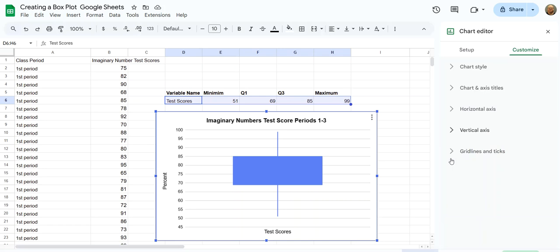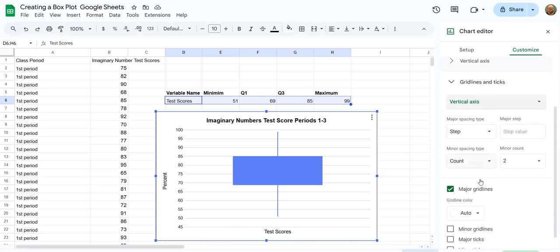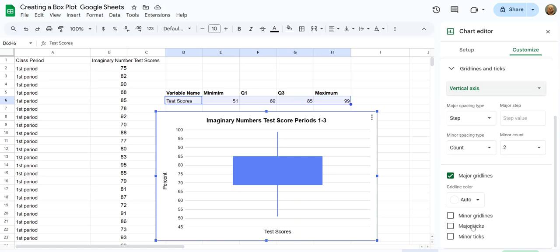The last element I'm going to change is the grid lines and ticks, and on the horizontal axis I'm not going to do anything. On the vertical axis I'm going to add in minor grid lines so I can get a little bit more nuanced value there. And now I have my box plot set up.